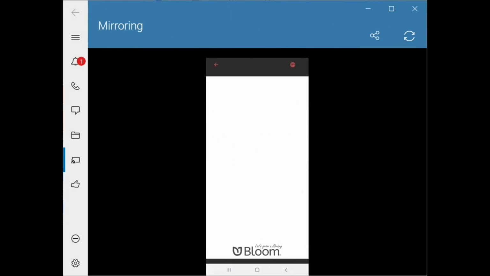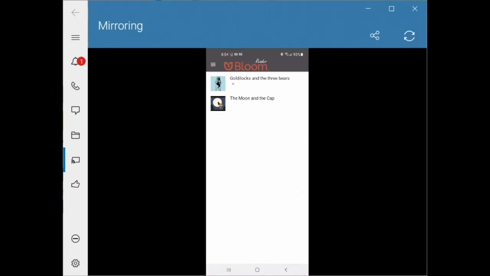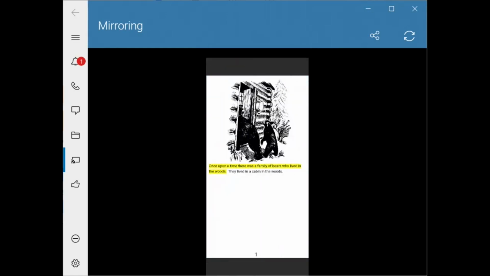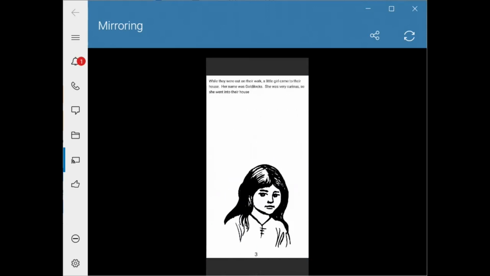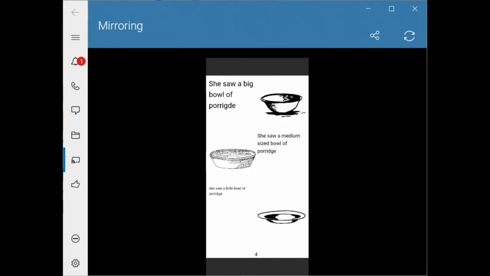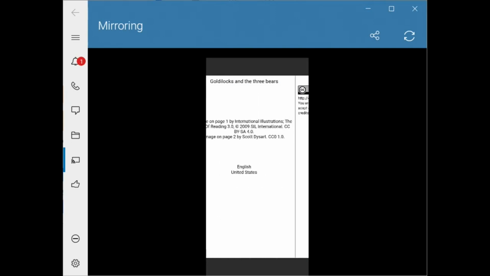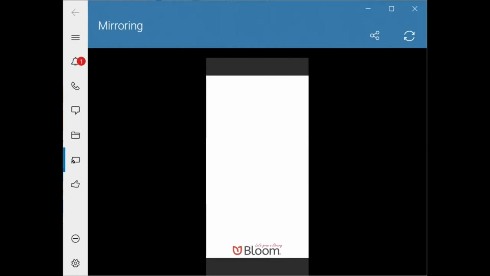Also, you can see on here the Goldilocks and the Three Bears. This is from a previous book I've created. I got the BloomD file on my computer. I can click the play button, and you can see that this time there's audio. You can see it's reading. And you can see that this picture doesn't have audio. I wanted to show Bloom Reader real quick on the phone.